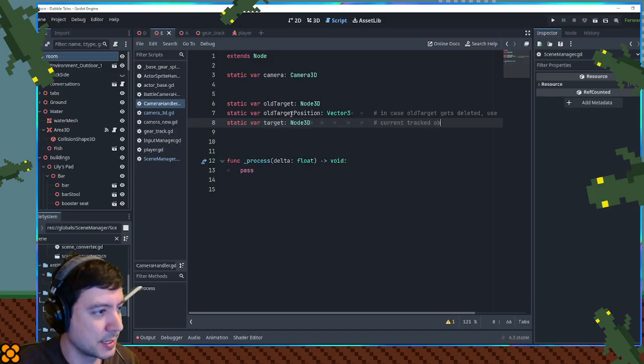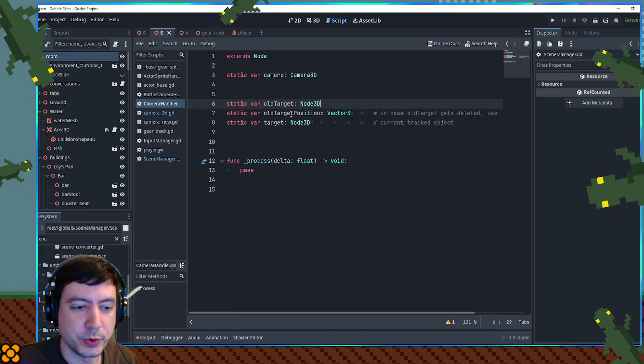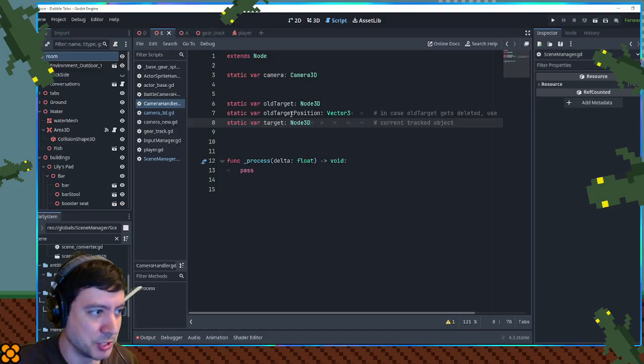Current tracked object. So I think the old code had this thing going on where you could tell it to go look at a specific position. And I'm not going to do that anymore. You always need an object. It can be a dummy object that's just there to have a position for the camera to follow, but you have to have an object now.